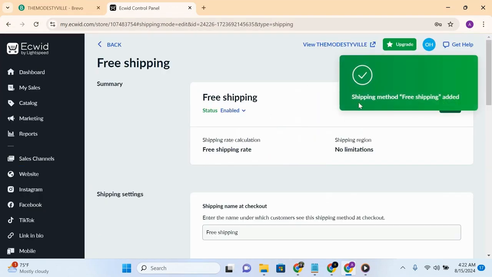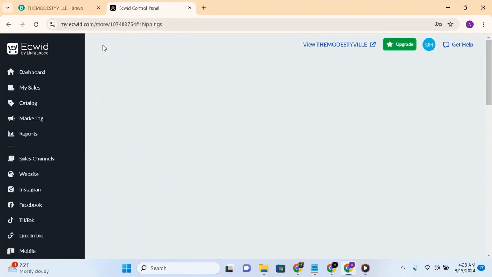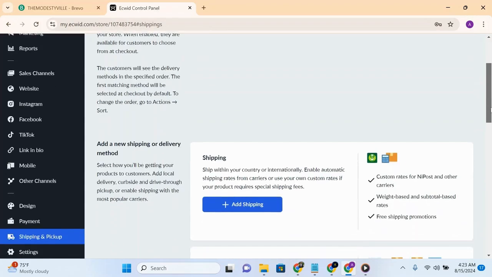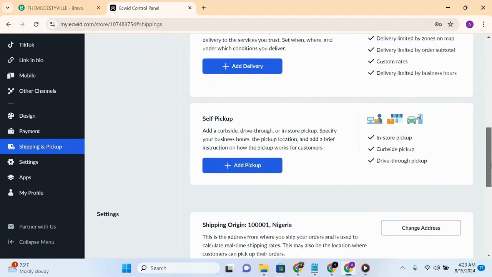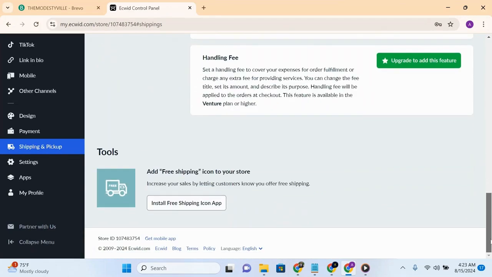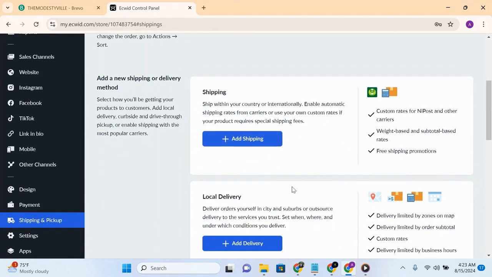So I think that one is done, right? So the next, scroll, go back. Just let's go back and then move to the next thing. So the next thing we want to do now is self pickup. We don't need that one presently. Then I think that is that for this particular page. Shipping, we've done this shipping.